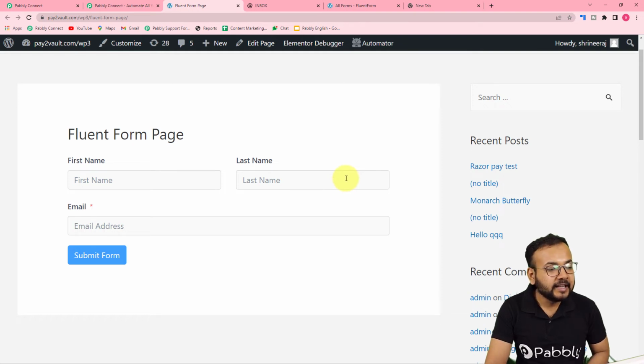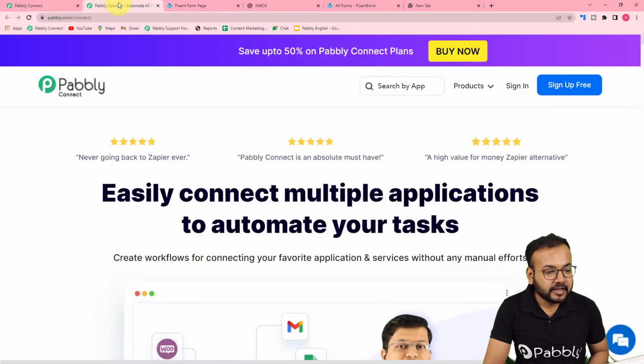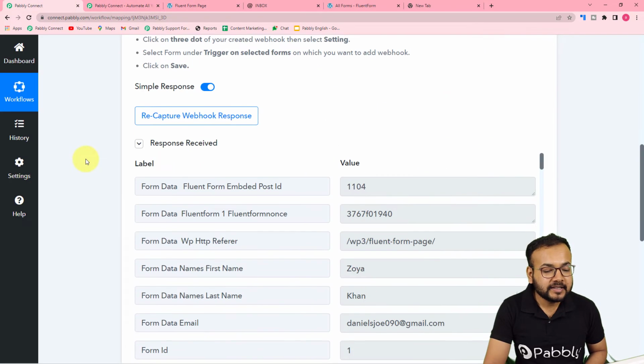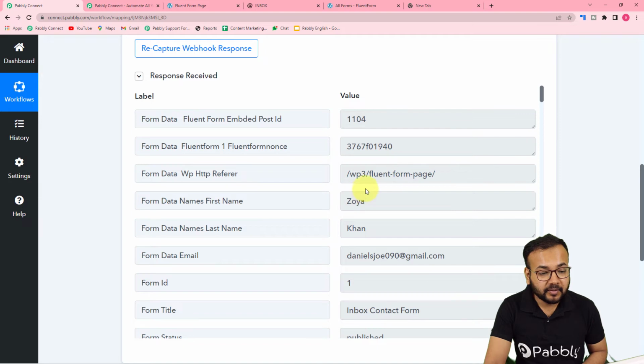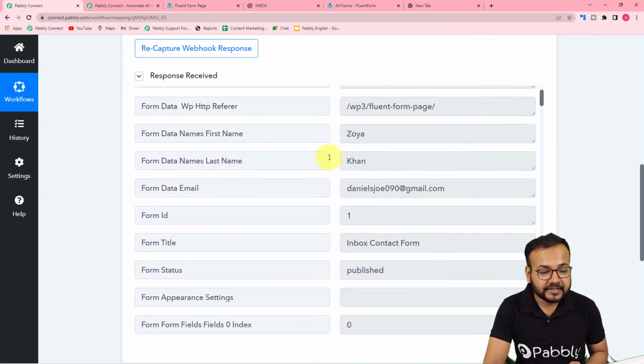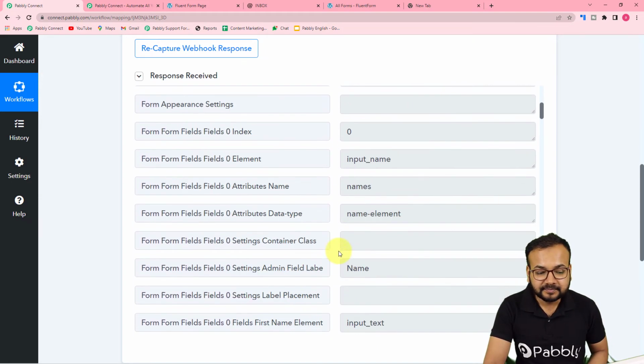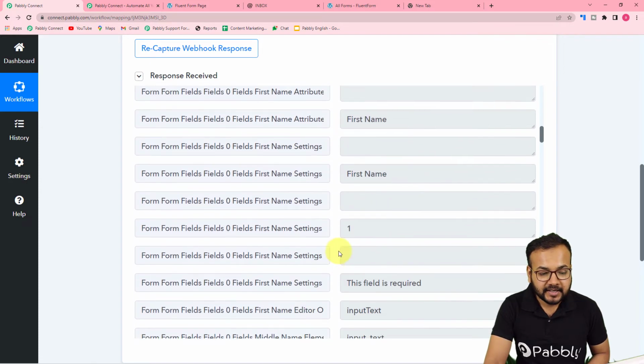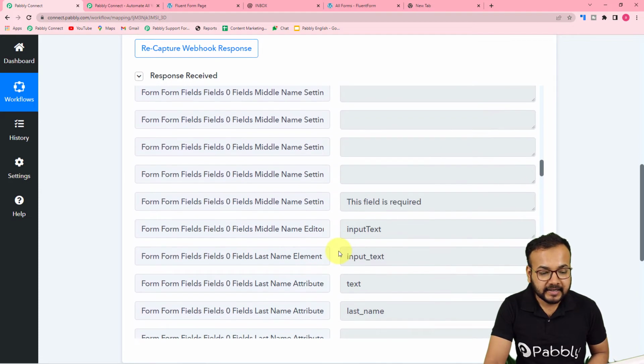The form is submitted. Let's check in Pabbly Connect if we got the data of this form submission in the response. And here you can see in the response, we got the details of the form submission as this: the first name, the last name, the email, and all the inputs. Okay, so this is how we can capture the test data.